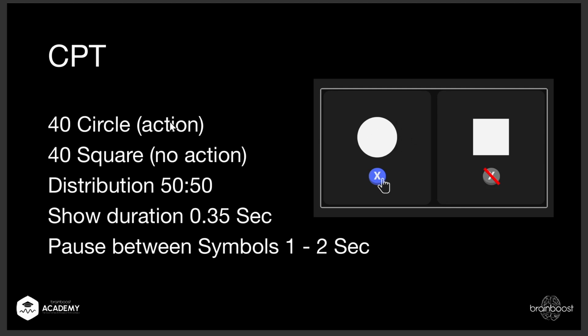So circle means action, square means no action. It's 80 symbols in total, so 40 circles and 40 squares. The distribution is 50-50, obviously, if it's 40 and 40, so 80 together. And we have a show duration of 1/3 of a second. And this is how long you can see the symbol, either square or circle. And we have a pause between the symbols.